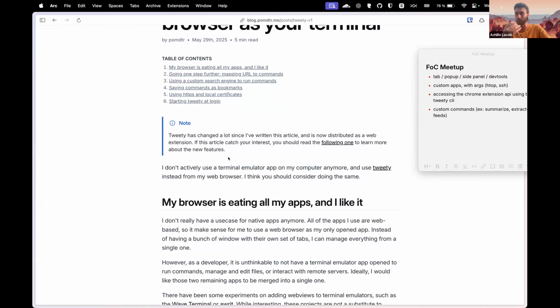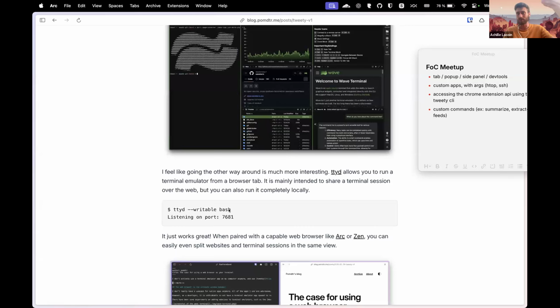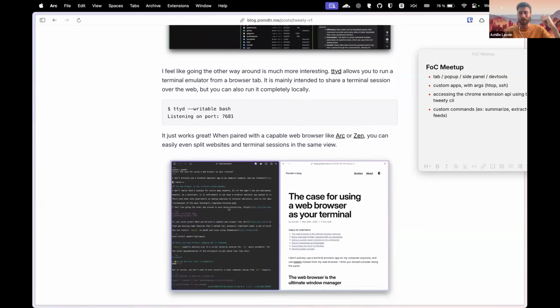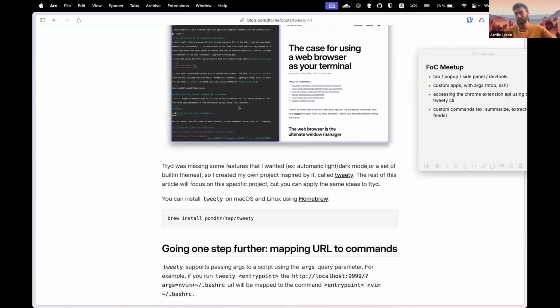So in order to work completely from there, there is only one thing missing, which is a terminal, because I'm a programmer and at some point I need to run shell commands to actually do stuff. So I wrote a blog post explaining my process and how I did it. At this point, Tweety was running as a binary on your computer, starting a web server, and then you connected to the web server through your terminal using a localhost URL.